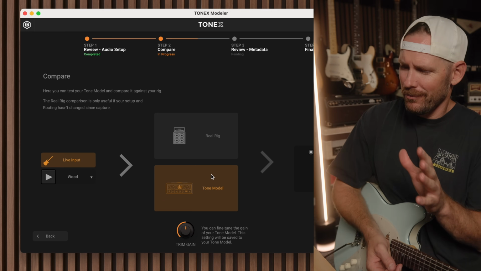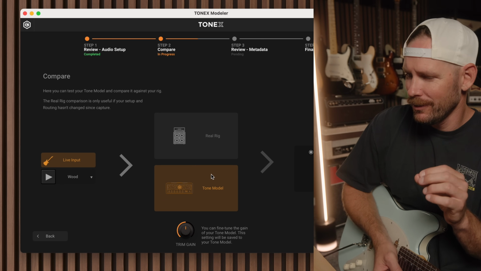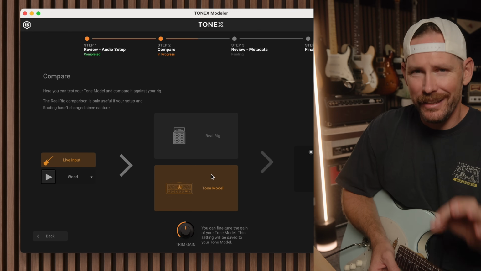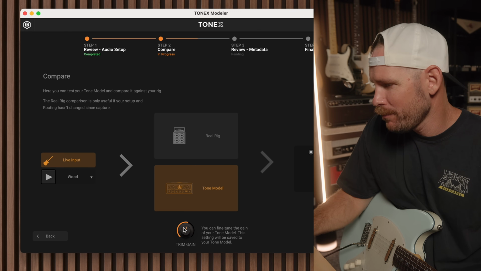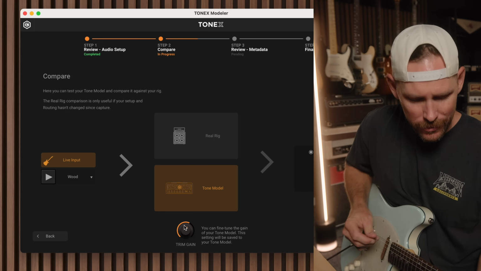Hard for me to tell. Maybe the tone model is just a tick cleaner. Maybe. So I don't know. I mean, you could go up, trim gain a little bit, and just see what happens.